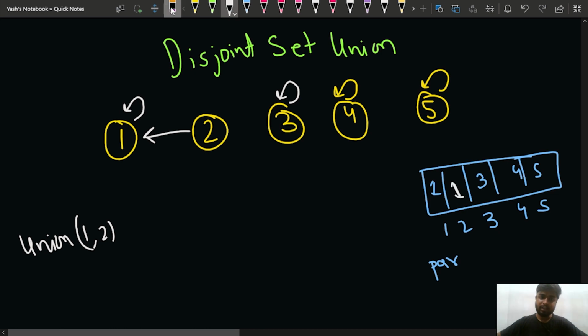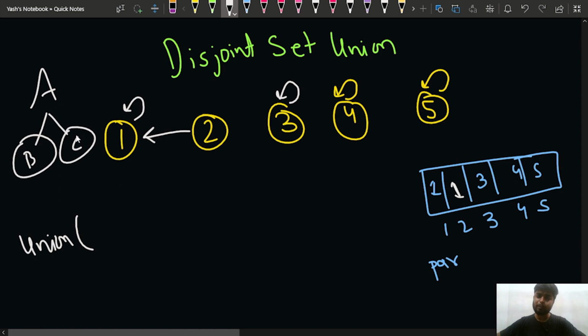Okay, after that, let's say I do the union of 1 and 3, or let's say 2 and 3. So you know that if A is a friend of B and A is a friend of C, then B and C also become friends, or B and C also become part of the same group, correct?